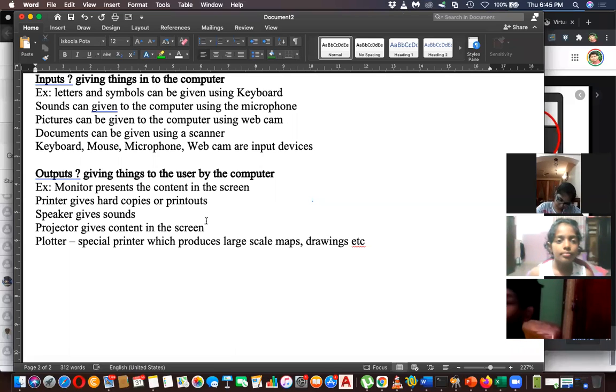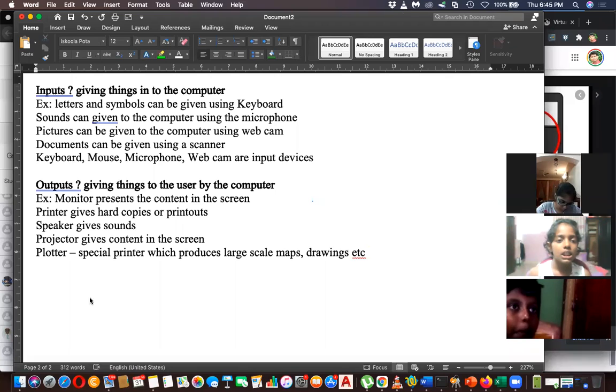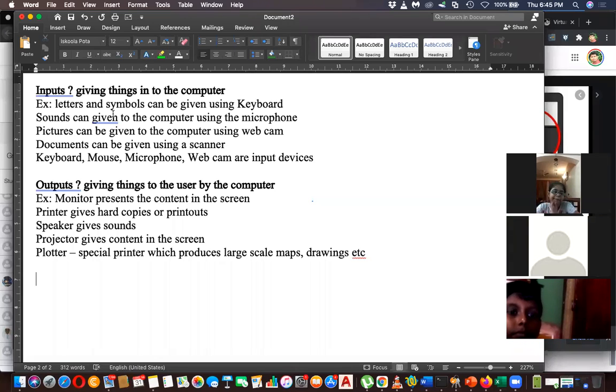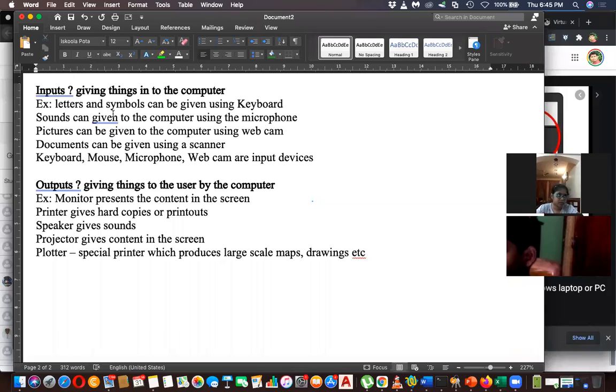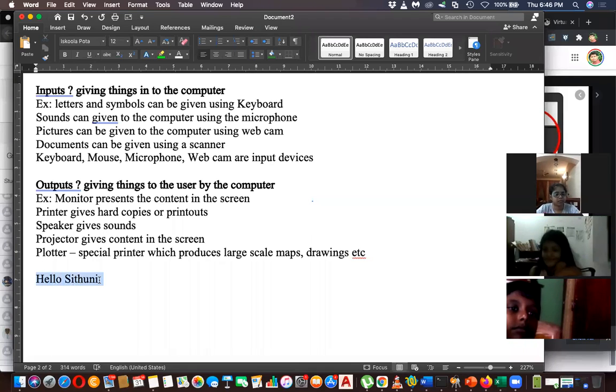Okay, then let's move to the next one. So inputs are there, outputs are also there in a computer. So in addition to inputs and outputs, what else can a computer do? Okay, it can record sounds. When you give sounds, it can record because a microphone is there. When you type letters, it will show us on its screen. Let's say hello Situni. So here I gave input and you can see the output. Right? Hello Situni, I gave input, you can see the output.